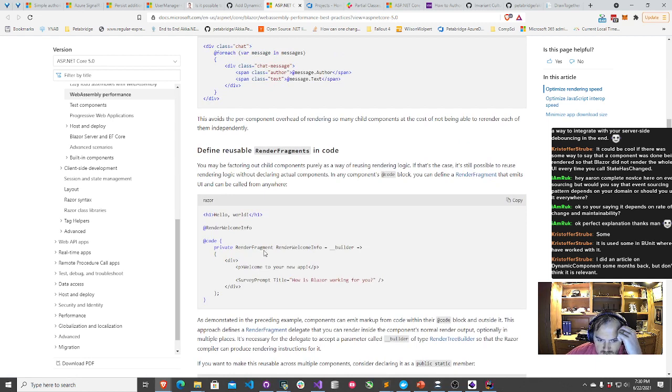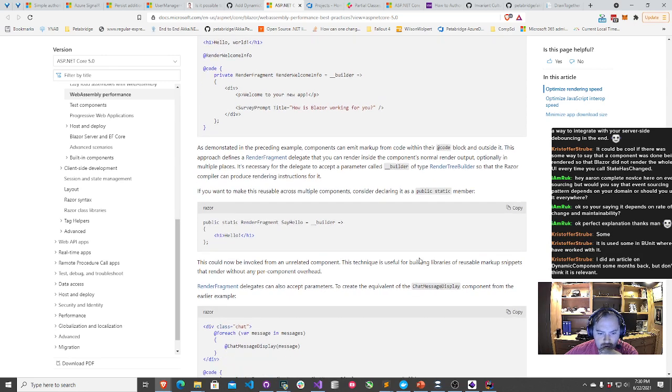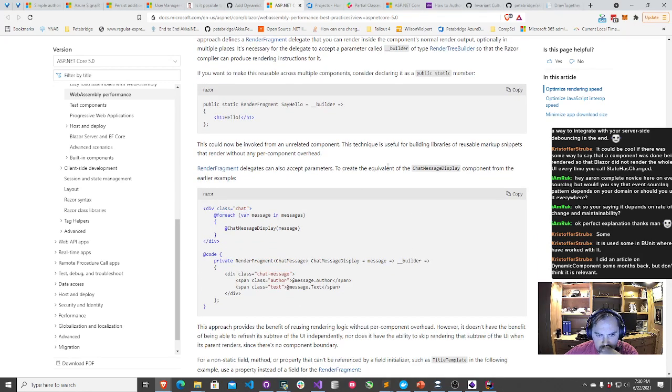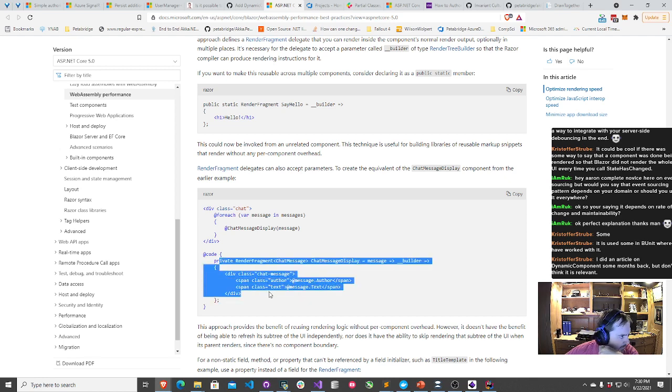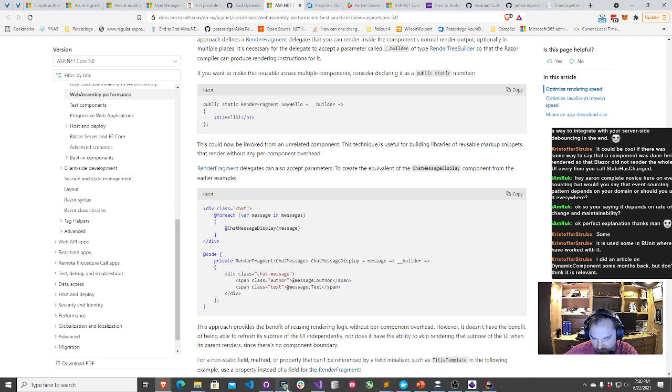Well, why don't we go ahead and give render fragment a try here? Why don't we try modeling each of our chat messages, let's see, doing a render fragment with those points.